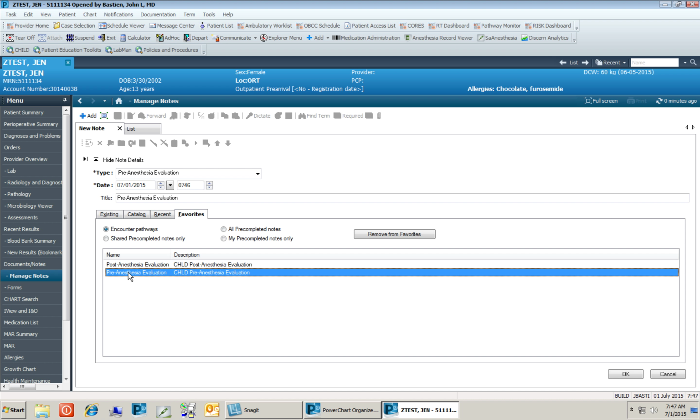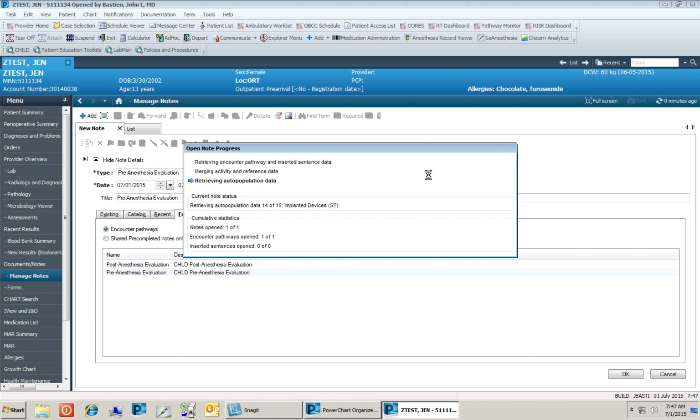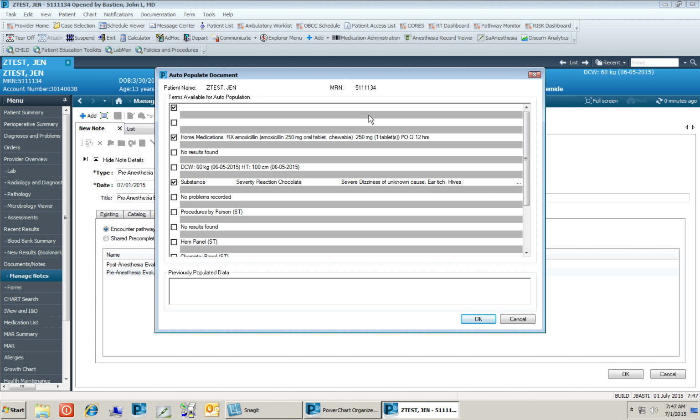I'm going to double click on pre-anesthesia evaluation note, and you'll see that it's now thinking. What it's doing is it's looking into itself to see if there's information that can populate into the note because there's information already stored about the patient. It's very important to start documenting from this window and not just have everything pre-checked and move on. The reason is that if it's checked and there's a null value, it'll put a null value into the note and it'll satisfy any required elements of the note, which is not optimal.